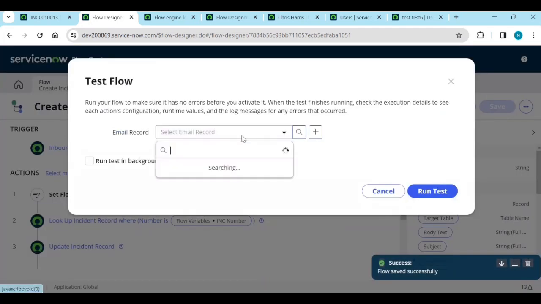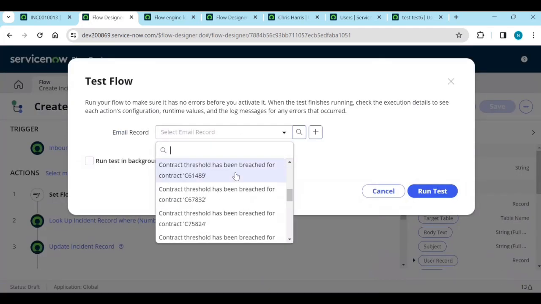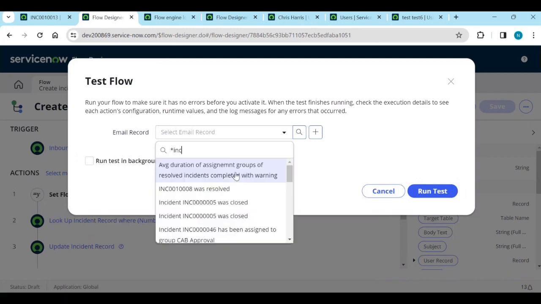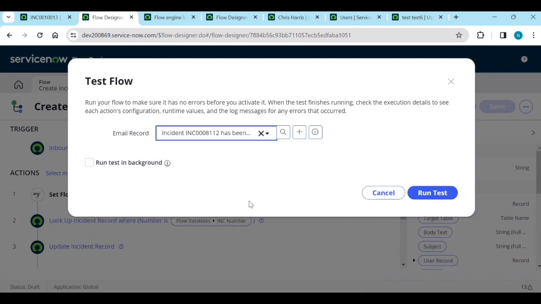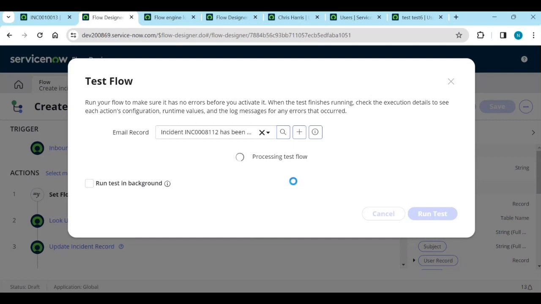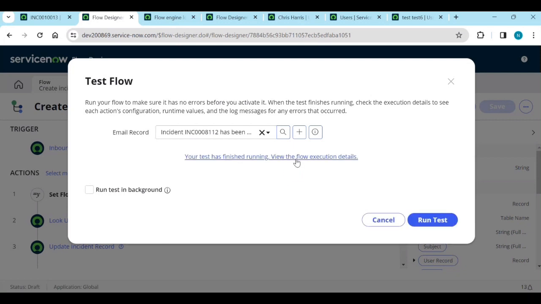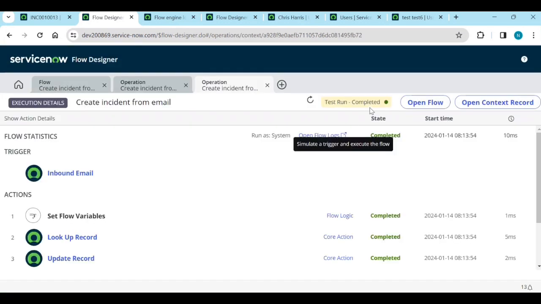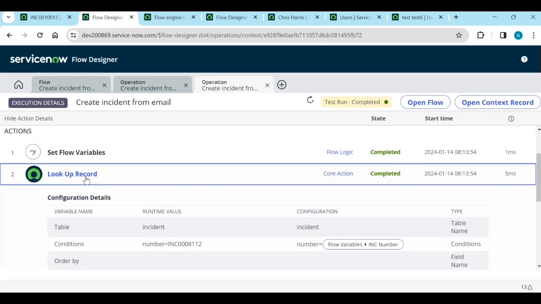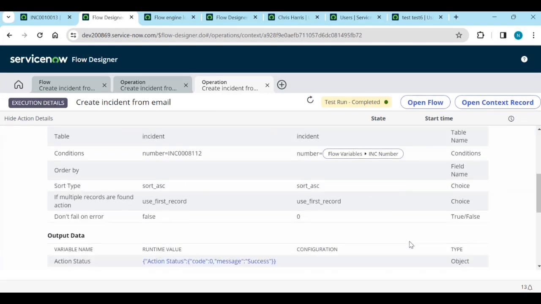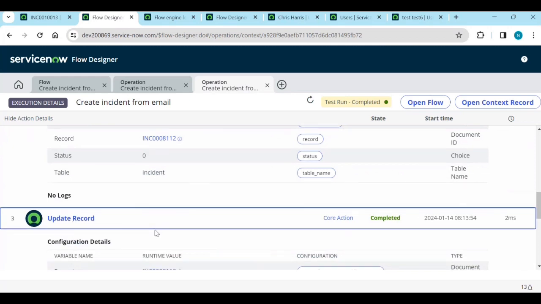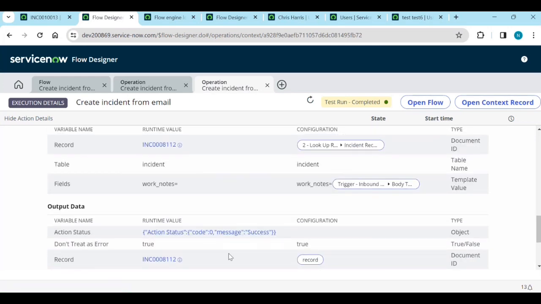Test it. Let's again search with an incident number, any incident, and run the test. View flow, now it is completed. You can see lookup records and updated record, the work notes.